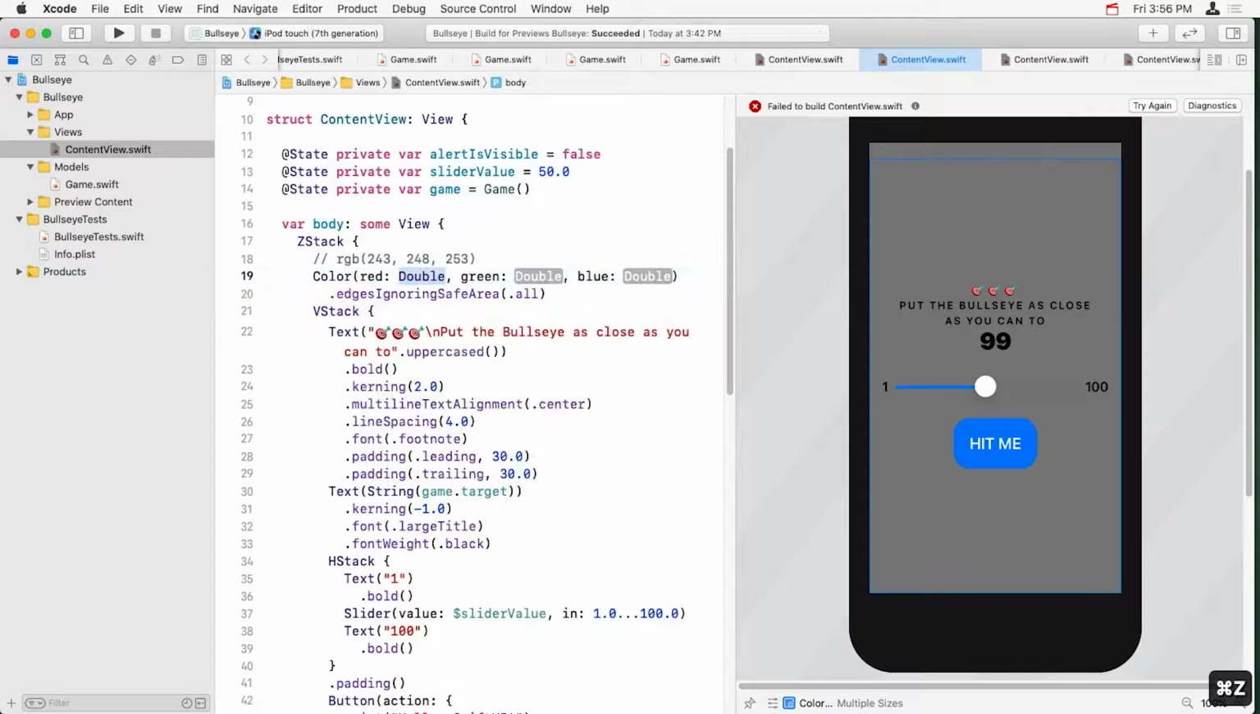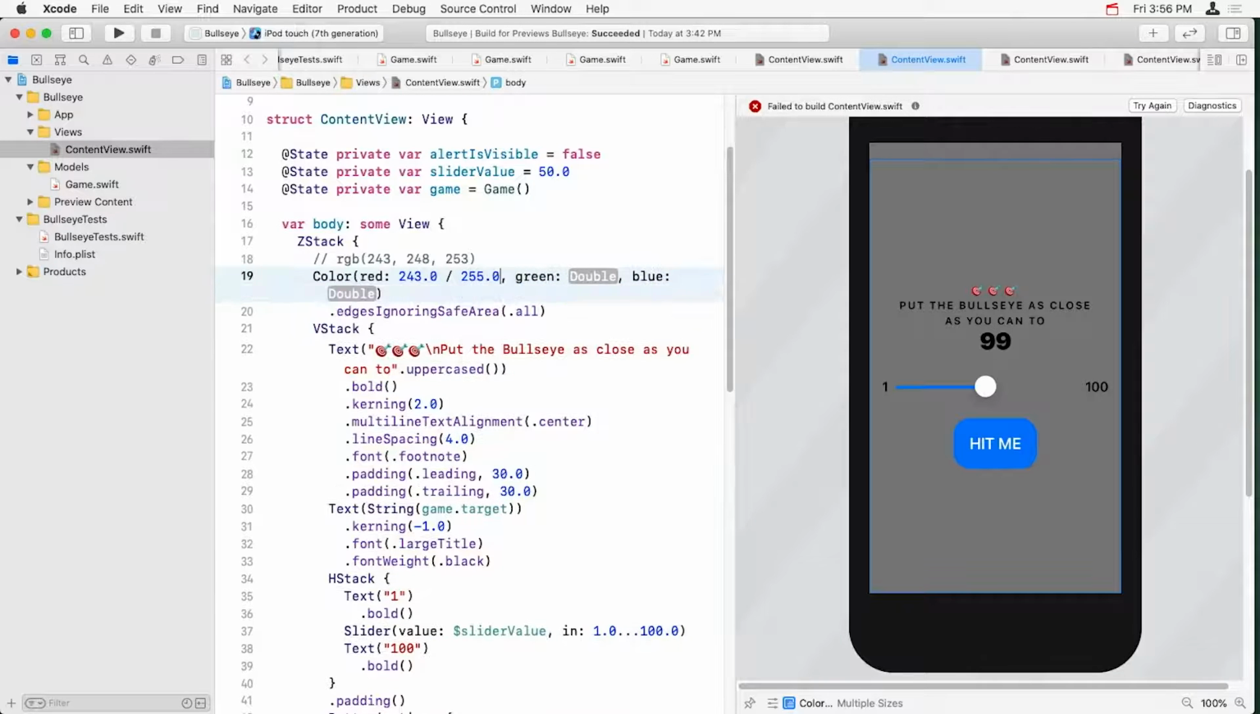So the first one is red. And it turns out that Swift wants red, green, and blue not as numbers from 0 to 255, but from 0 to 1. So we have to convert the range. They also want them as doubles, not integers. So 243.0, and then we have to divide it by 255.0. That converts it from the range of 0 to 255 to 0 to 1. And then I'm just going to paste this 3 times.